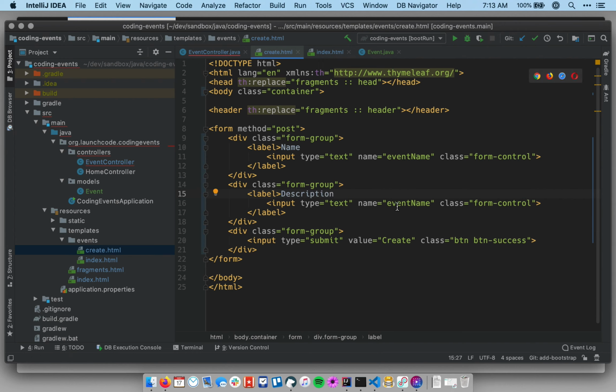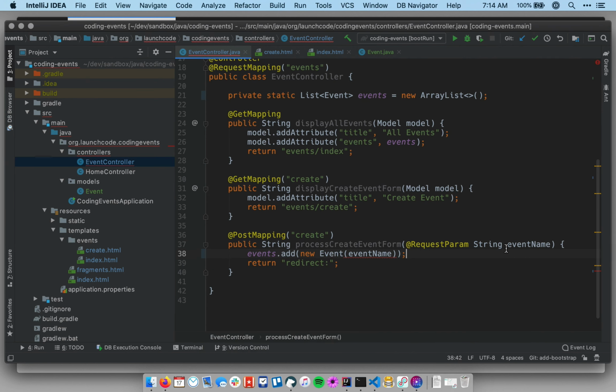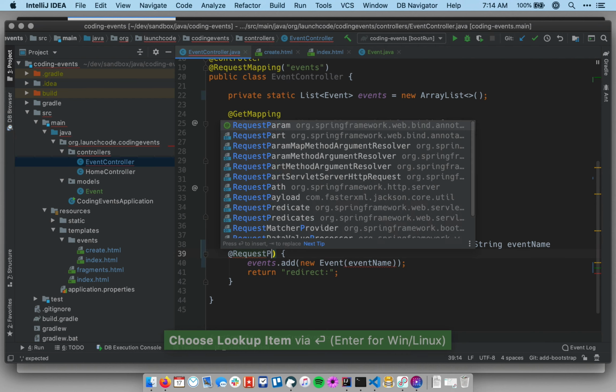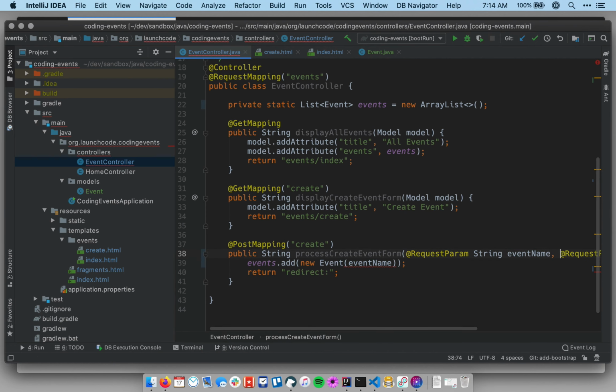It's still going to be type equals text. I'm going to call this event description now in the name attribute. And I have my Bootstrap classes already here because I copy pasted. And it looks like that'll do the trick. So I'm going to copy the name attribute here because recall that's going to be what gets passed into the request. And so I want to use that to pull out the name over here. So let me make a new request param, String event description. And I'm missing a comma. That's the issue. Let's try this again. There we go.